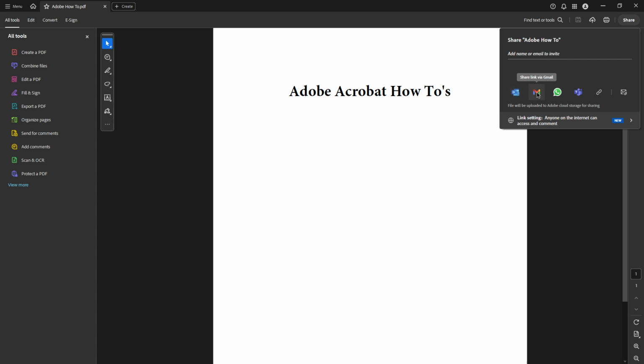You might see options for Outlook, Gmail, Teams, among others. This feature is particularly useful as it integrates seamlessly with the tools you already use, streamlining the entire process. For our example today, let's focus on sending your PDF through Gmail. Go ahead and click on the Gmail option.